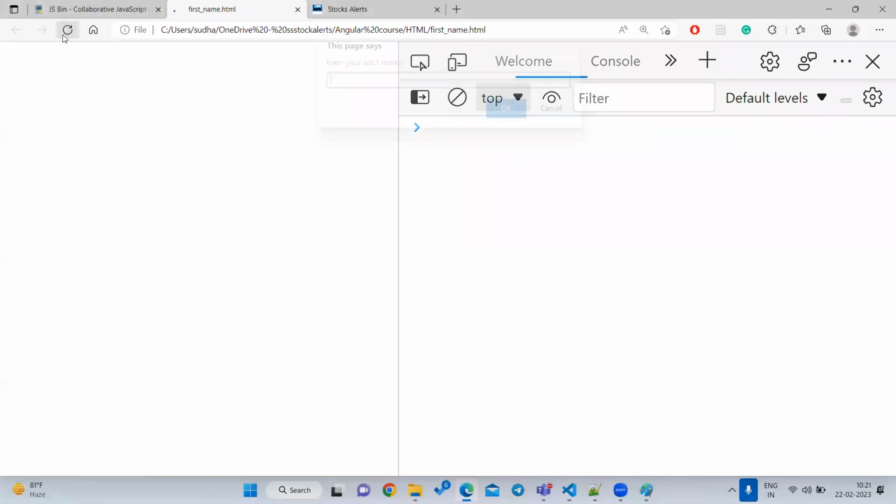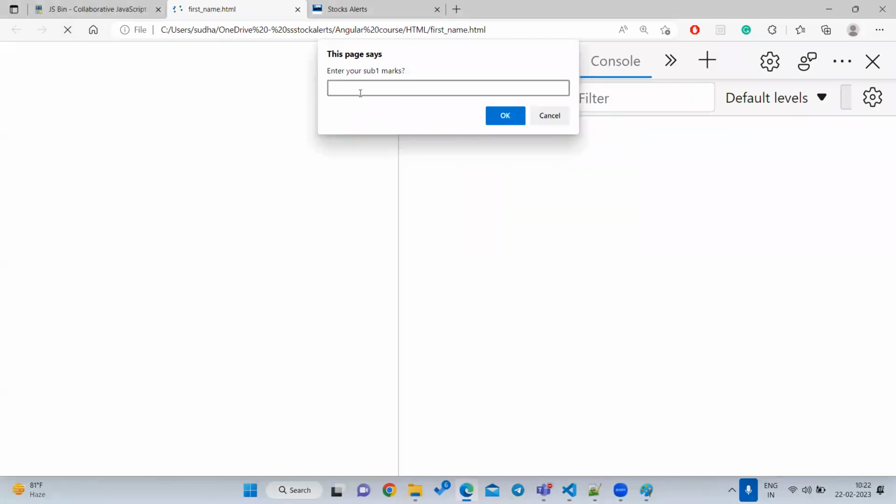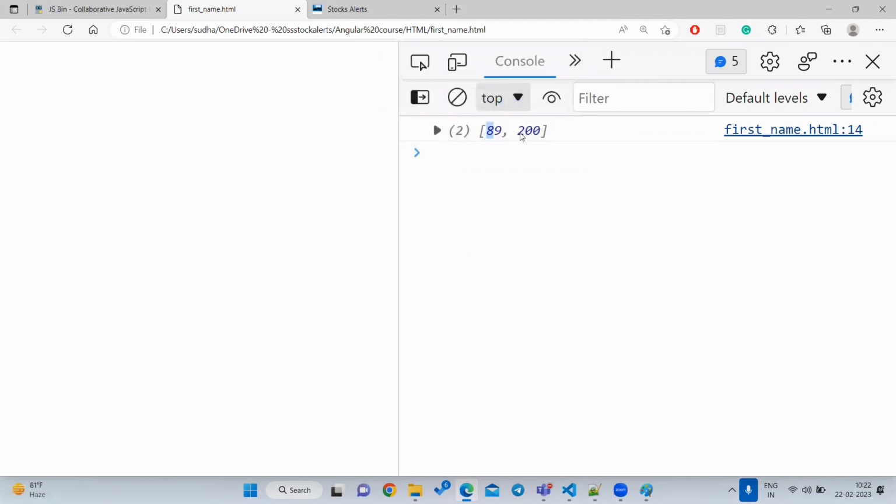Let us reload the page. It is asking for the first subject's marks. I will give 89. And it is asking for subject 2. I will give 200. So what is the output? 89 comma 200. See, this is not in double quotes, so this is a number. You understood, right? Whenever you are taking input, you need to convert it, otherwise you are going to get a problem. Like this I can do it.